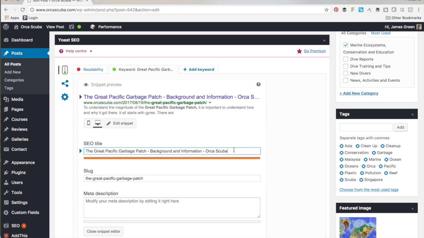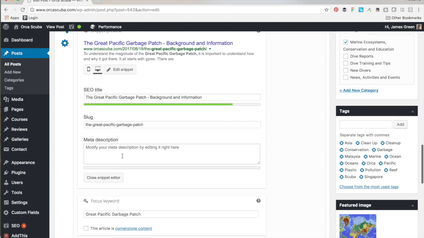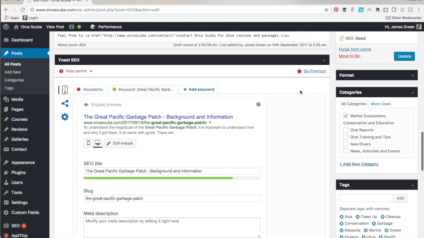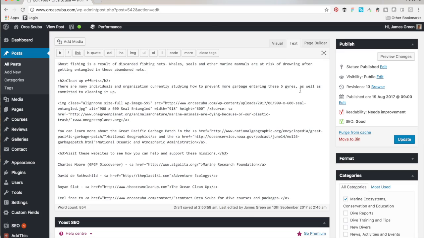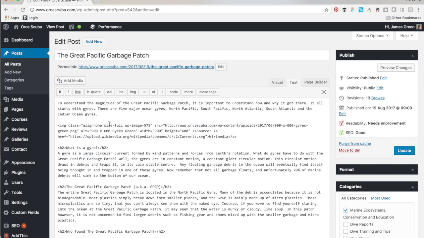Don't know why that went orange, but let's see if that's improved things. There's no meta description either. So let's improve our meta description.